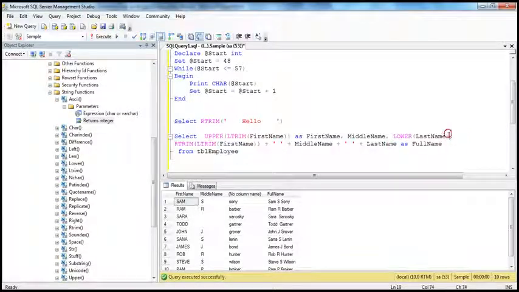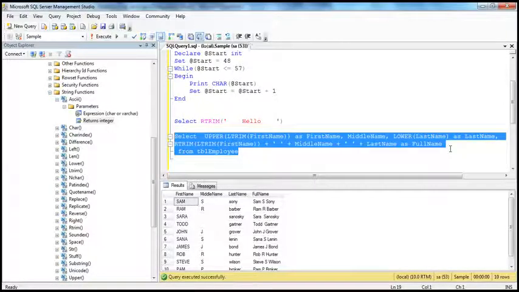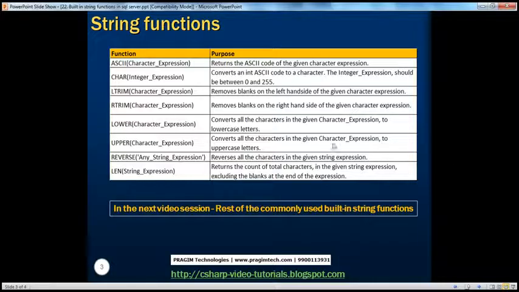Now since you're using a function, you will lose the column name. If you want the column name, use the alias there. Alright, so that's about upper and lower functions. And we have the reverse function as well. If you want to reverse all the characters in the given string expression, you use the reverse function.